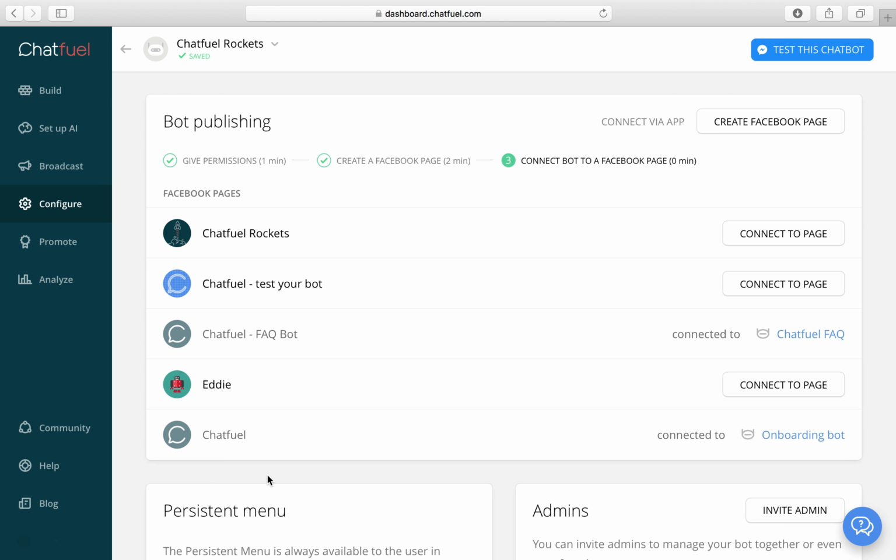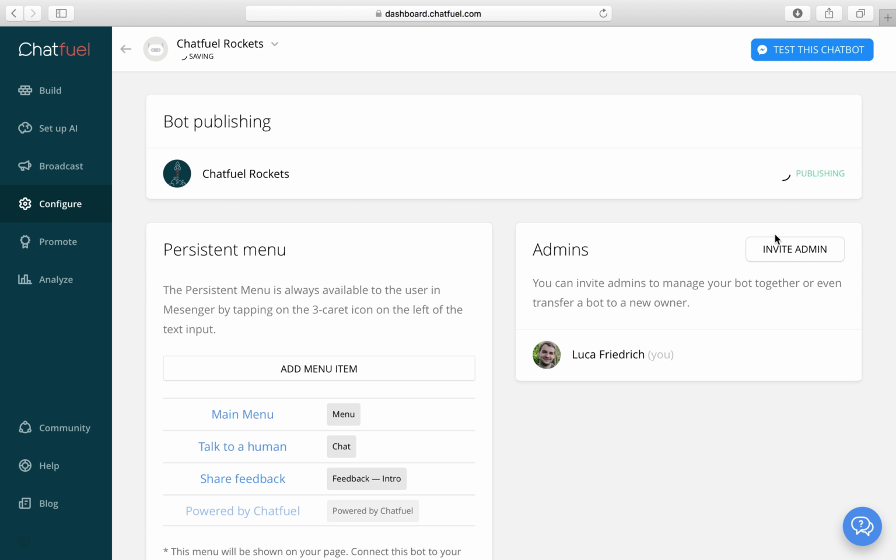And the dashboard will then show all the pages you have on Facebook. And I already created a Chatfuel Rockets page, so let's just press connect to page and we're live. You can now message your page and try out your bot, send it to your friends and have some fun.